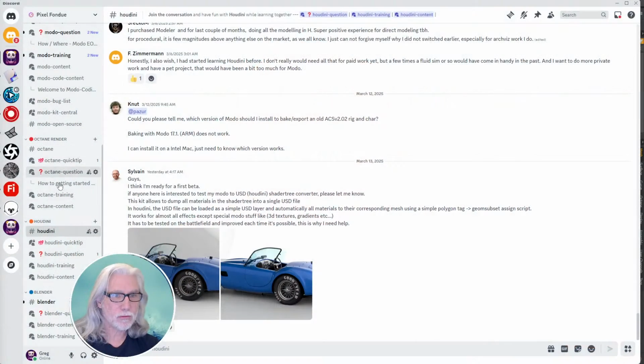I'm going to throw my glasses on so I can see, and I'm going to pop over to the Discord, and we'll just talk about the Discord real quick. So, he's a Modo user, Houdini user. He's been working on a Modo USD to Houdini translator that actually converts the entire shader tree over to Houdini. And he seems to have gotten really far on it. Now he's going to be doing beta.